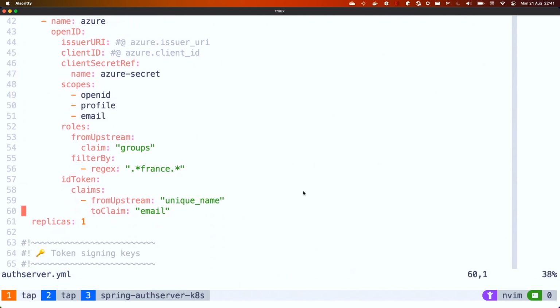So in the ID token, I want an email claim, and I want the value to come from the unique claim from Azure, because this is how it's set up. And I want a roles claim, and that roles claim will come from groups. In Azure, there's a groups, and then an ID of a groups. And I'm part of quite a few groups, so I'm filtering them down. And I'm keeping only those that have France in the name, because I'm a French employee, so I am part of a few groups that have France inside.